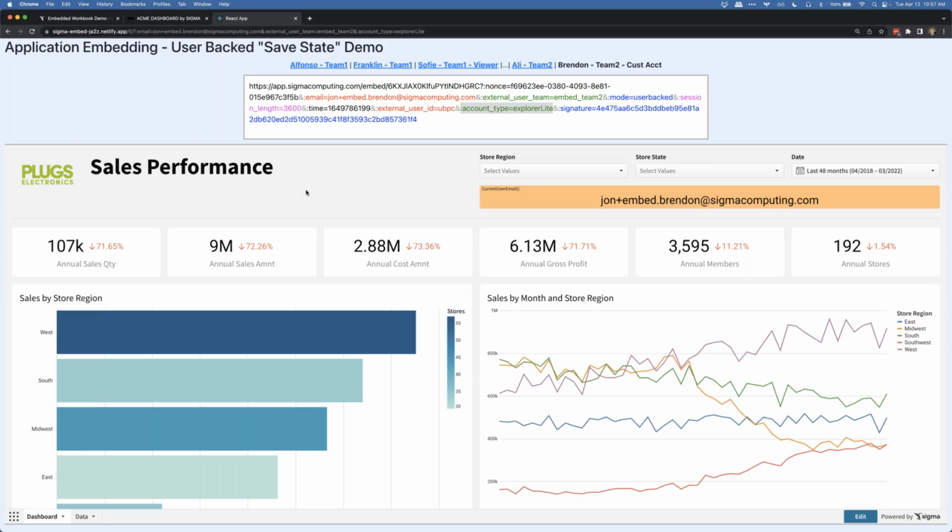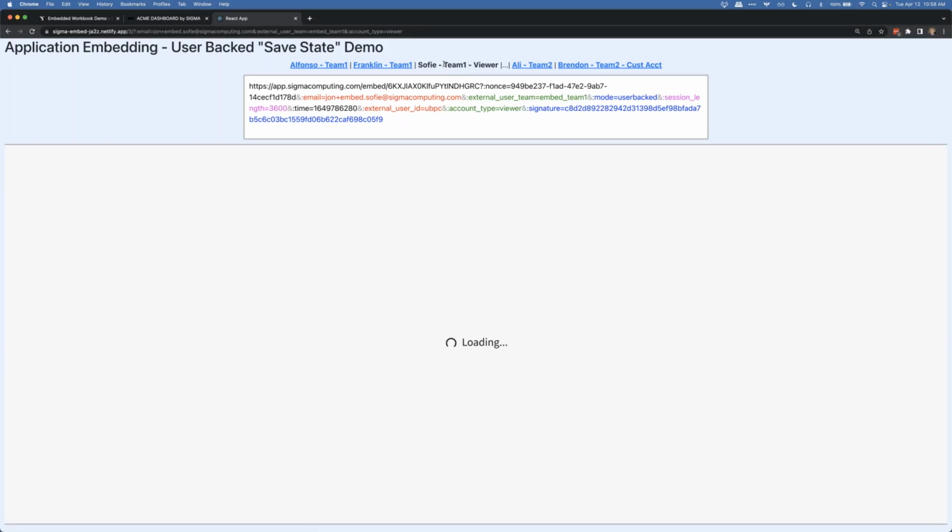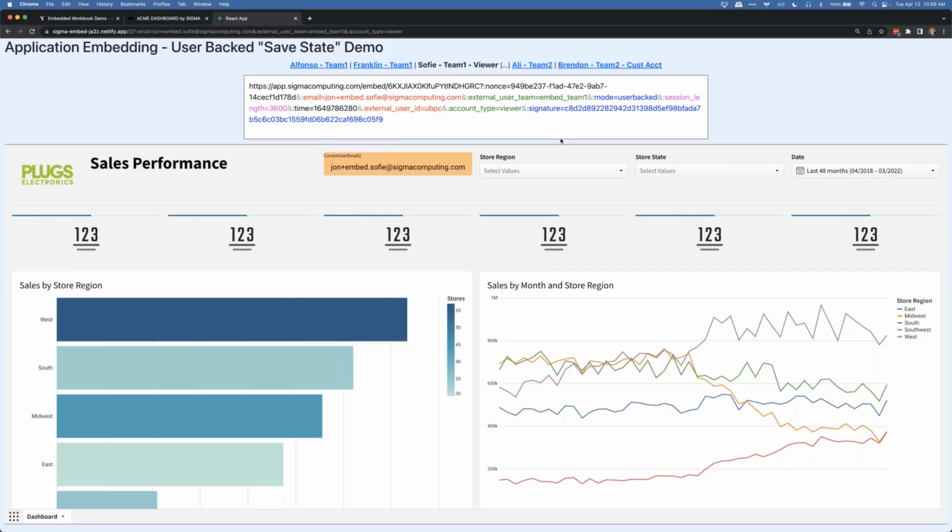So that's a quick run-through of how the user-backed embedding works. There are a lot more features which I've omitted just for the sake of time. But the key point here is that you can really offer up the vast majority of the Sigma experience through user-backed embedding. You see there's also a link up here at the top for a viewer. If you wanted to have a viewer user, you can do that as well. Let me just show you this real quickly.